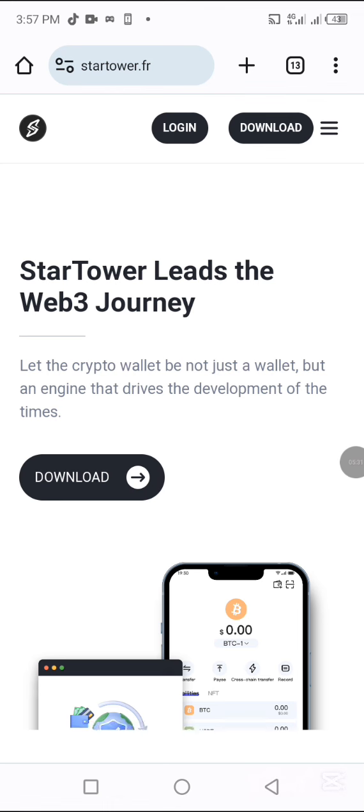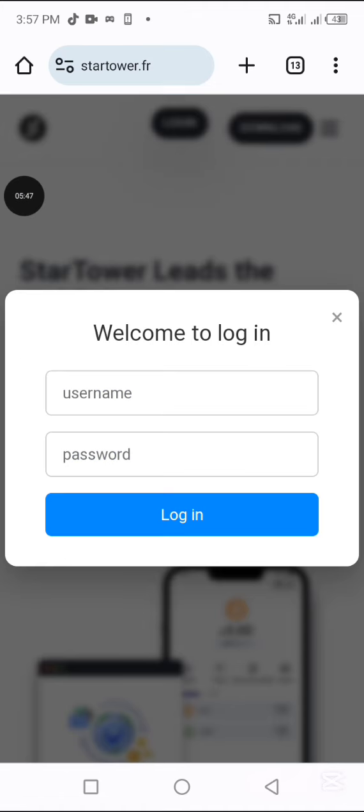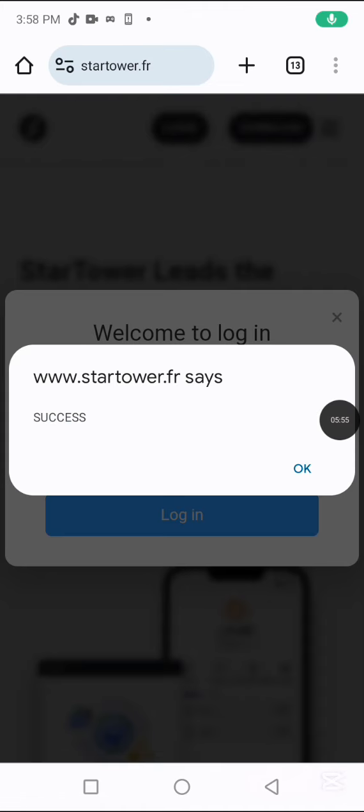After choosing Chrome, now you have to log in with the same information you used while registering for StarTower, like your email and password. Not the one you created while importing the wallet, not that password. I mean the email and password you used while registering for StarTower. Now I'm going to click on login option, and put in my email and the same password I used while registering for StarTower the first time. After inputting my email and password and clicking on login, it says success. I'm going to click on the OK button for us to move to the next page.